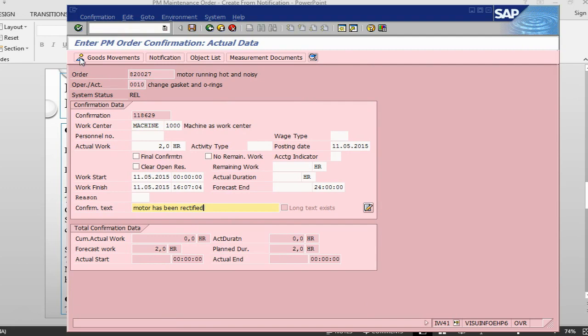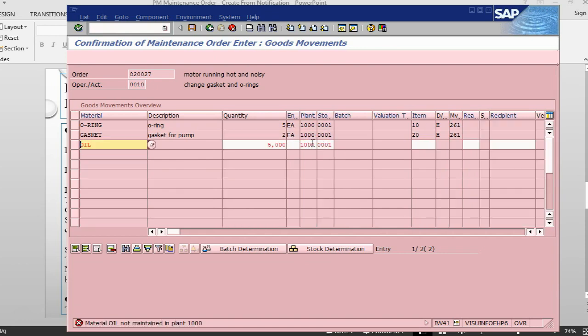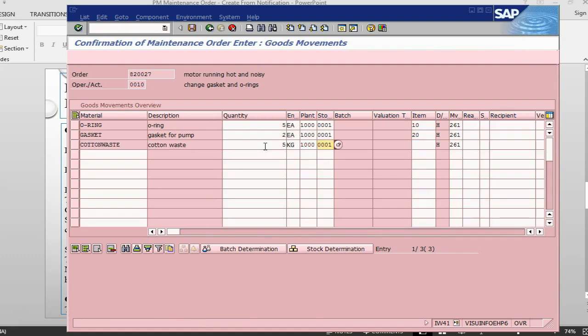Motor has been rectified. Goods movement. So you see these are back here. We can also add another material if you need, say 5 liters of oil have been used. Oil is not maintained, so let me pick up some other material. Let's say cotton waste. So some of the cotton waste has been used in this operation. Let's say 1 kg only, 5 kg is too much.